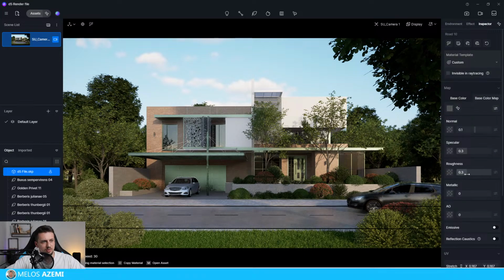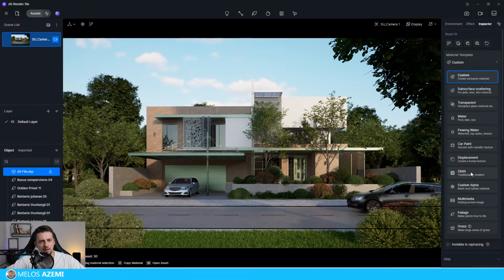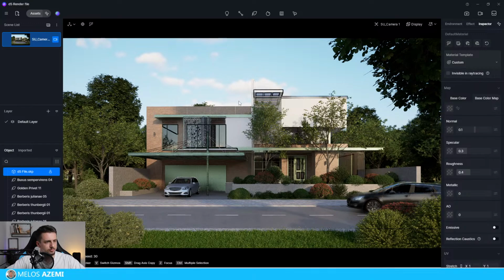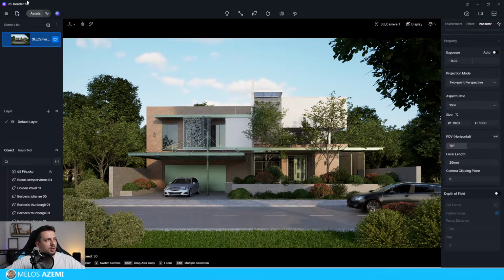Asphalt, make this a bit less, maybe less reflective, and then let's go to displacement once again. Let's increase the height. Okay, what do you guys think so far? Is there any inputs from your side on what we can improve here?